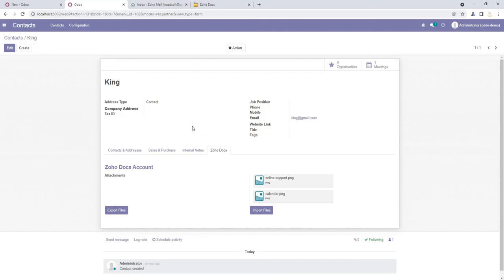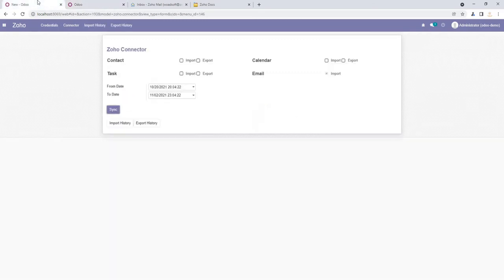Okay, so these are the services that we have integrated in Odoo. So happy to use Zoho. Okay, bye.